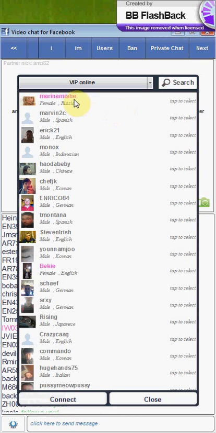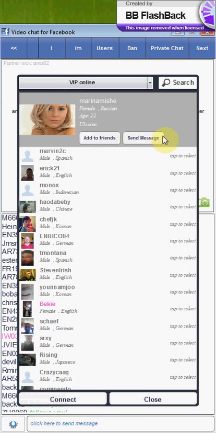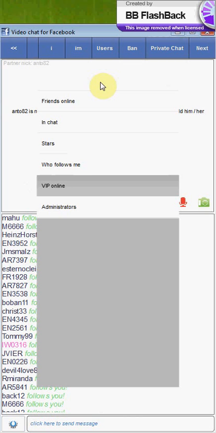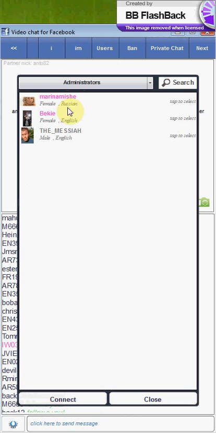The same. Here, pressing on the name, you can see exactly the same buttons, exactly the same choice, and so on, and we will check again. We will go further. The last point in our menu is administrators. So here you can see that online at this moment are three administrators.